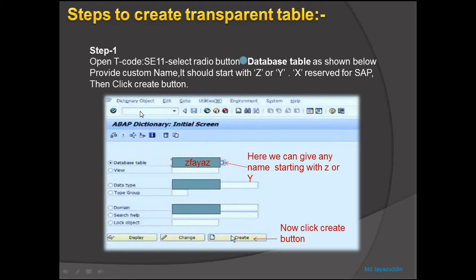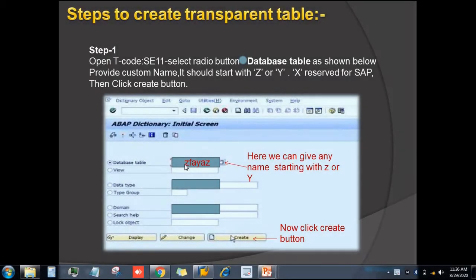After logging in to SAP, here you have to give the SE11 T code. Then we have to choose this database table. Here you can give our custom name, any name starting with Z or Y, only Z or Y, and X is reserved for SAP. Here I have given Z Fayaz because Fayaz is my name. This is not a relevant name; you can give a relevant name like Z student details, Z employee details, or Y employee details. After giving a custom table name, click here create.